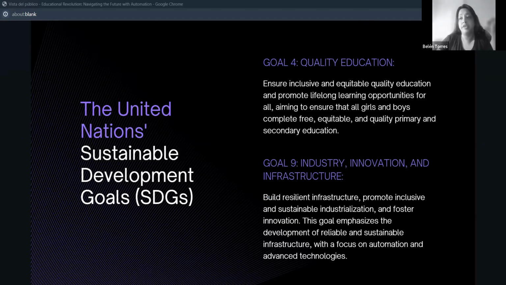There are a lot of items in this list of SDGs, but if we want to make the world better, maybe we can focus on these goals, the 4 and the 9.